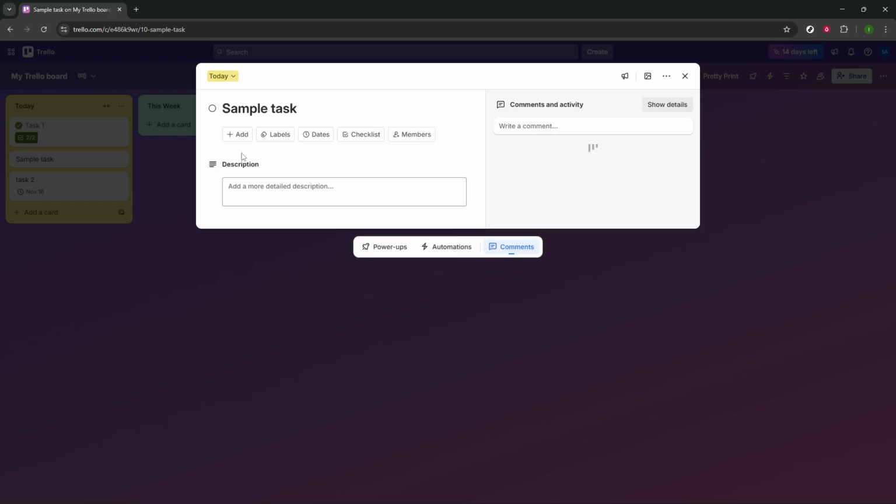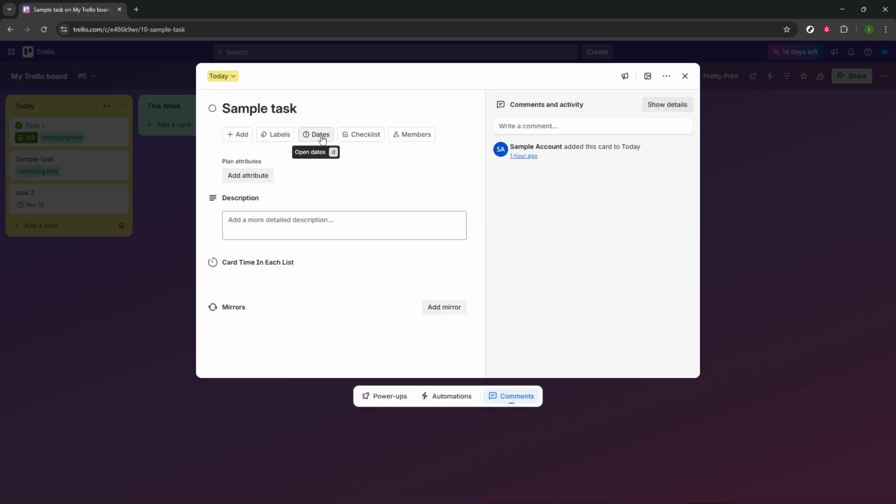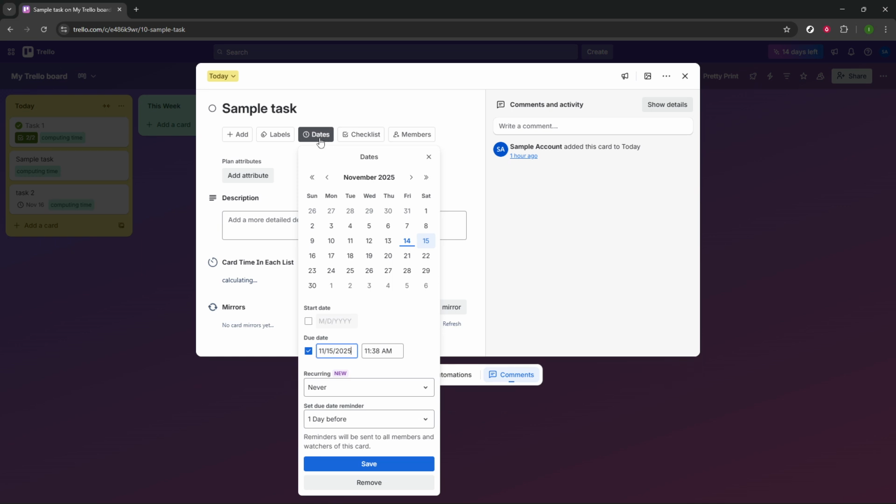Among these options, you should find a section labeled Dates. Click on it to proceed. Now you'll see a calendar interface pop up where you can select the due date for your task. Click on your chosen date from the calendar. It prompts your task with a specific deadline, making it much easier to manage.